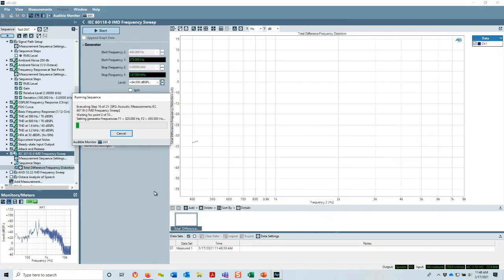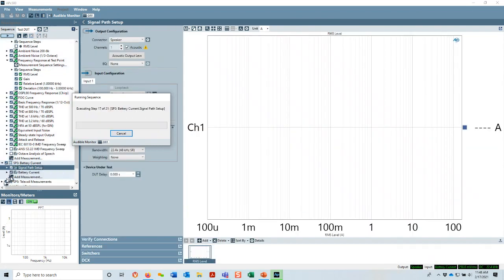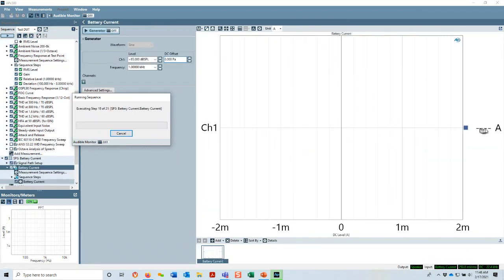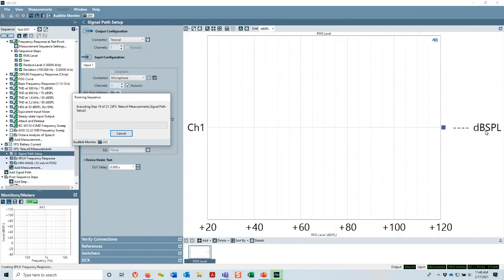And now we're doing the IMD frequency sweep according to IEC 60118 part 0. I mentioned the ANSI one is very similar. So I have one in the project here, but I've disabled it to take less time because it's basically the same measurement, slightly different levels. And next we're doing the battery current. So we'll measure the battery current, 1.3 milliamps.